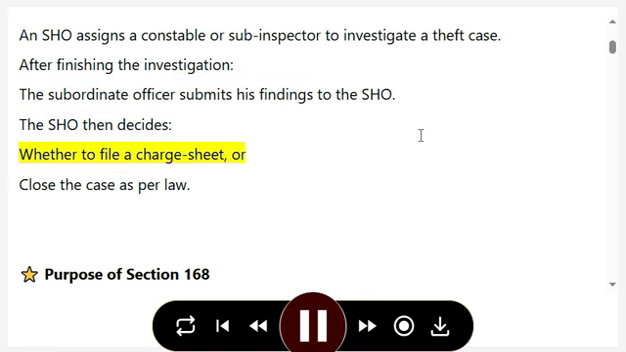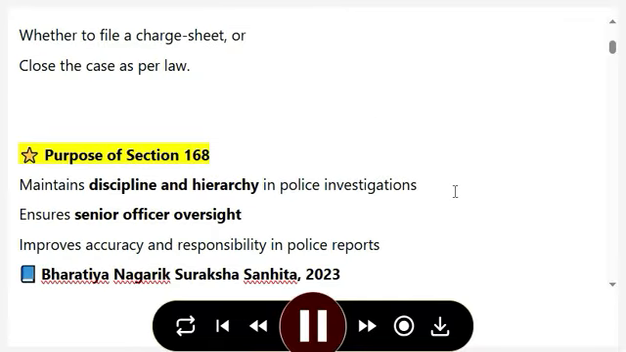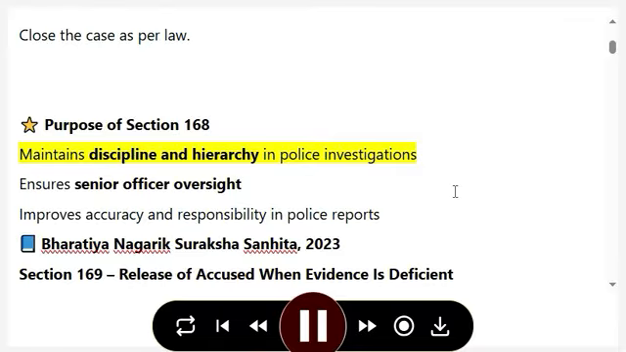Purpose of Section 168: maintains discipline and hierarchy in police investigations, ensures senior officer oversight, improves accuracy and responsibility in police reports.